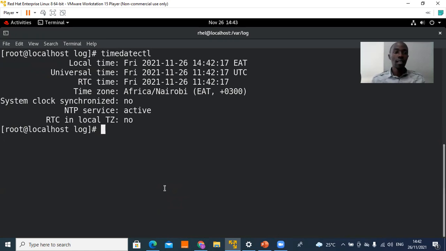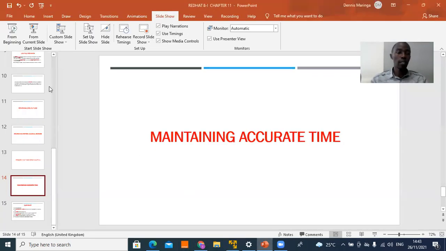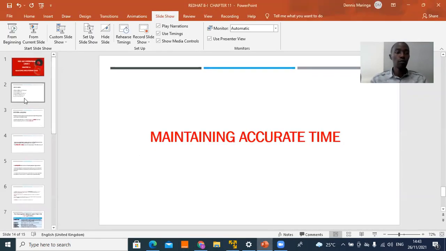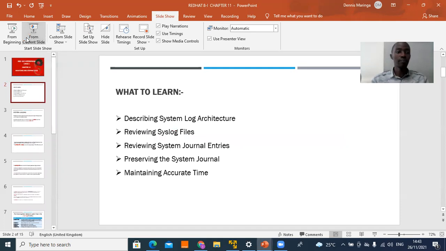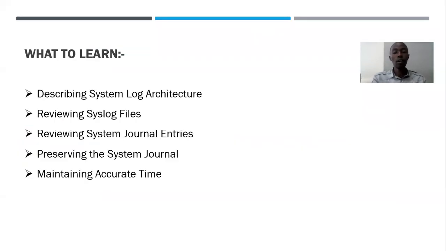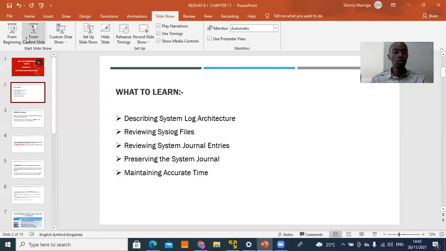So with that, we've come a long way from describing the system log architecture, reviewing syslog files, reviewing system journal entries, preserving the system journal, and then maintaining accurate time. You should be in a position to at least describe something in all these topics.